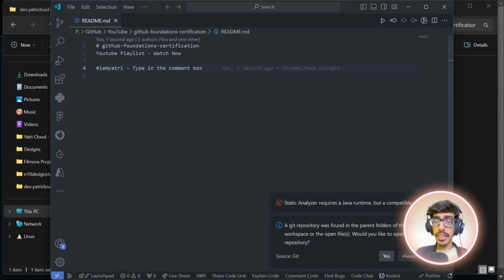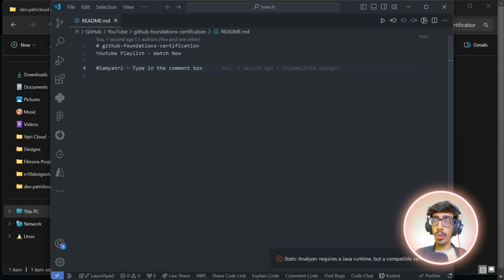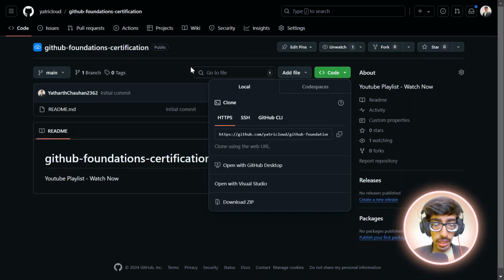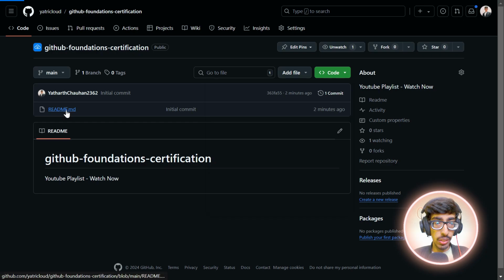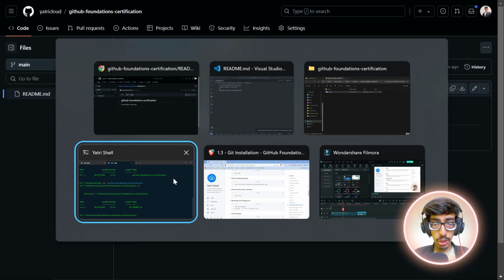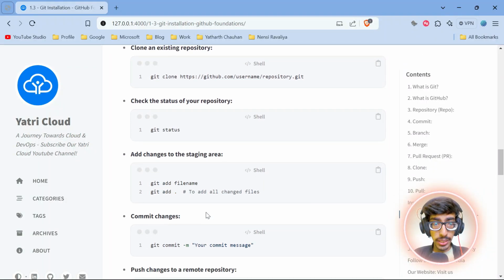Now we need to commit the changes locally first and then go with the push command to upload this file into our GitHub account. I saved this content in my local, but you can't find this content in our GitHub account. I open the readme file and you can see we haven't changed it yet, right? So for that we need to commit first. So go to the documentation. We are going to clone the repository.